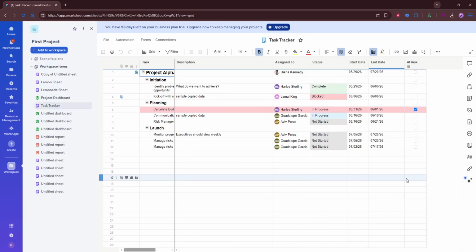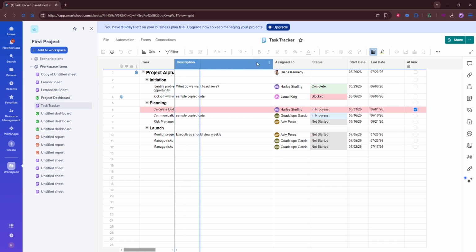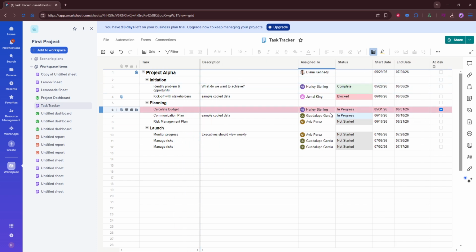Next, add the columns you need to manage your tasks effectively. Include columns for task name, owner, start date, due date, priority, and status. Each of these plays an important role. The task name makes it easy to identify the work being done. The owner column shows who is responsible. Start and due dates help with scheduling and deadlines. Priority allows you to highlight what matters most. And status helps everyone quickly understand whether a task has not started, is in progress, or has been completed.